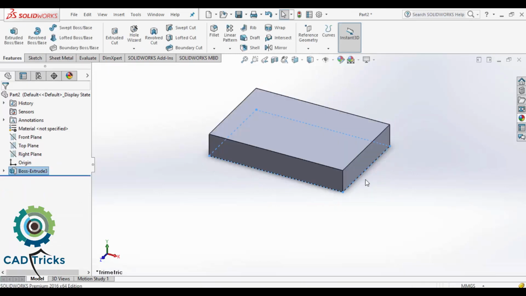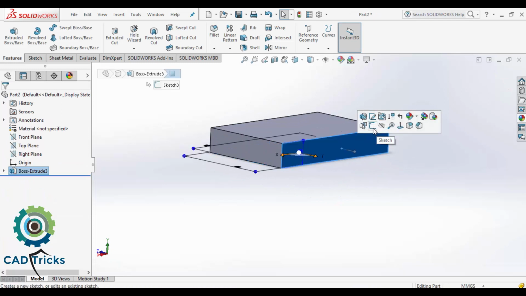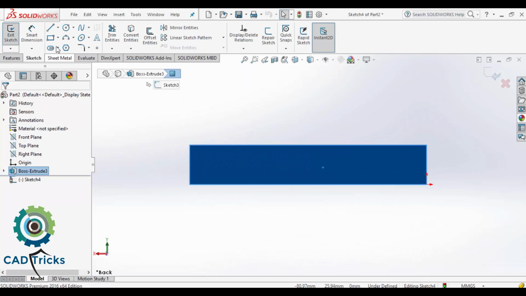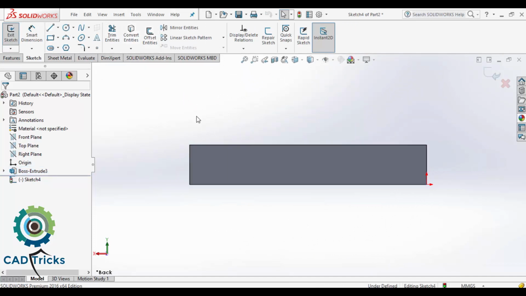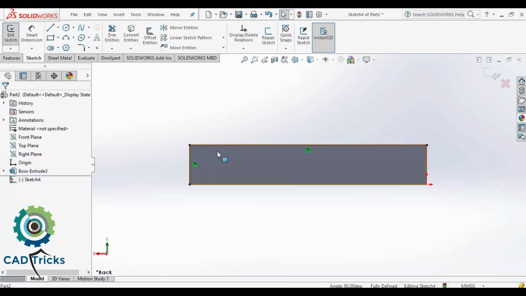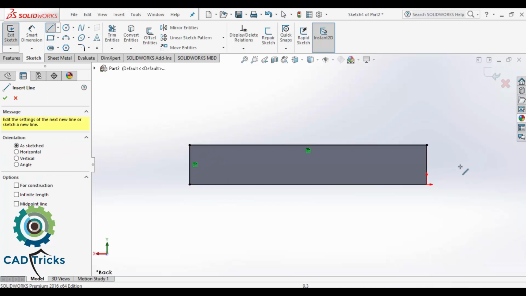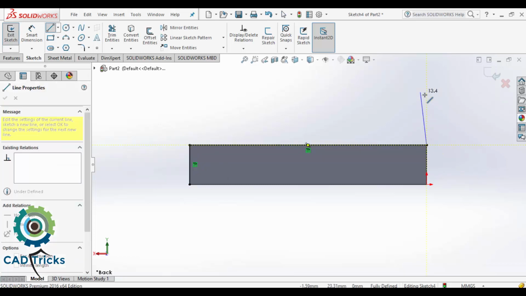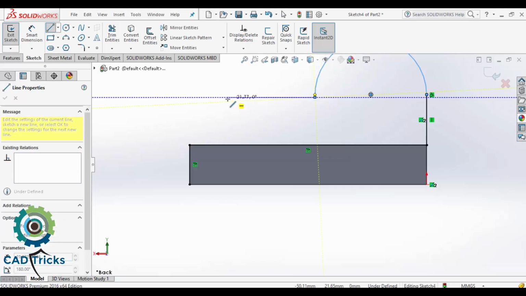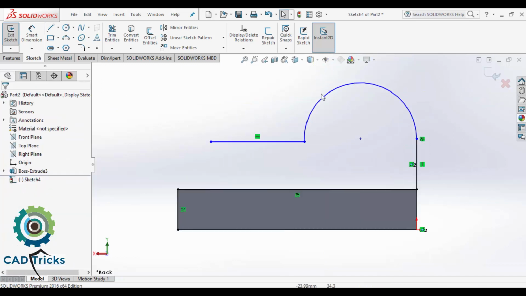Okay. Then from this surface we will draw first. I will convert ends for these two lines. Then I will draw vertical line from right corner, and I will stop on the point. It will convert to circle automatically. Then I will continue drawing line.